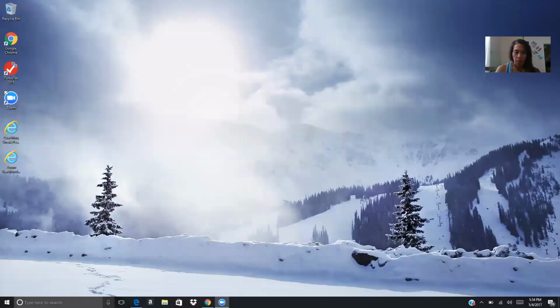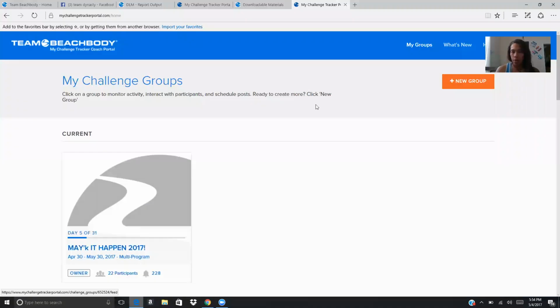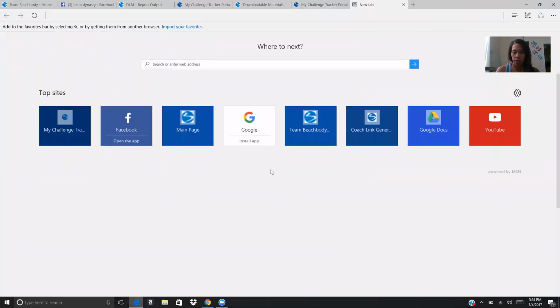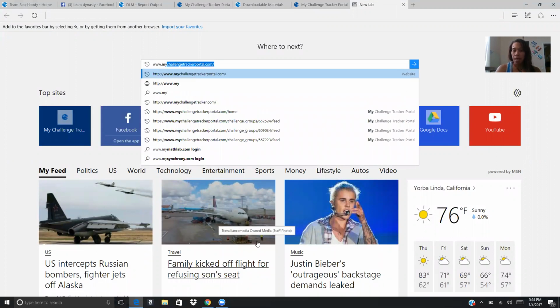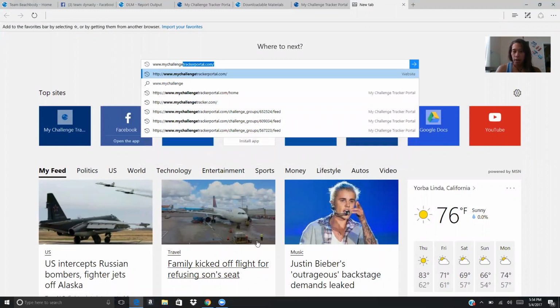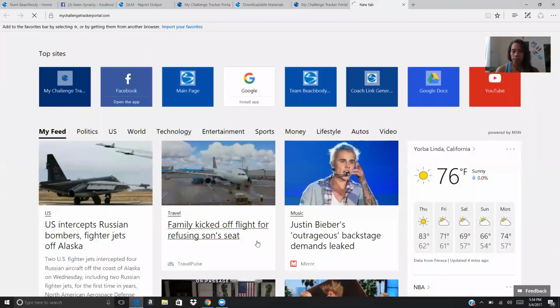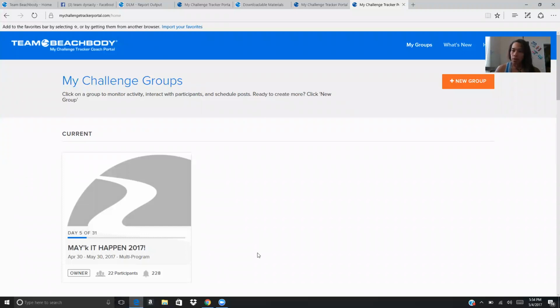So I wanted to walk you guys through how to do that. I'm going to share my screen. All right. So what you do is you're just going to open up a brand new browser. And looks like I already got all kinds of fun stuff open. So when you get to your browser, you're going to go to www.mychallengetrackerportal.com. And then, oh, ding, ding, I need to log out. So I'm already there. But that is the URL that you need to use.